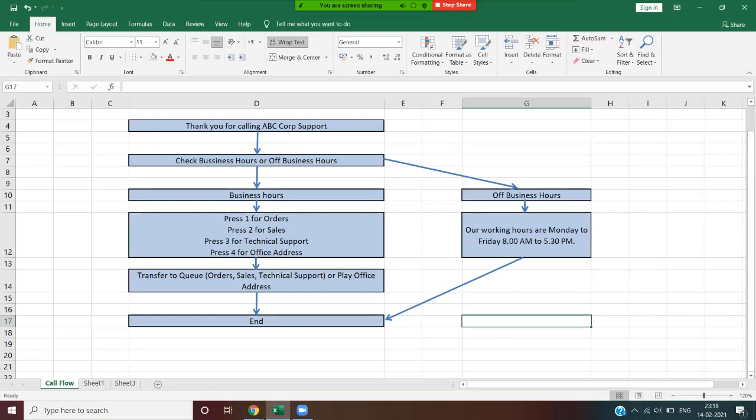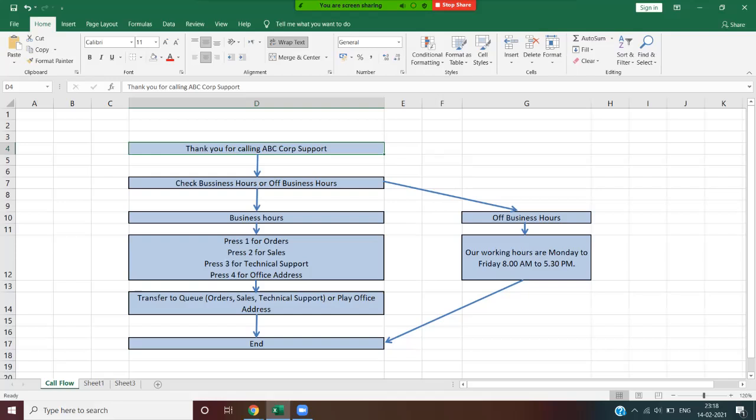I have created a pretty basic call flow wherein a customer calls in and hears a prompt like, thank you for calling ABC Corp's support. After the welcome message, the logical processing of the call starts, wherein we check the business hours: if it's Monday to Friday or the weekend, and is it between 8 a.m. to 5:30 p.m., which is the business hours, or is it before or after?